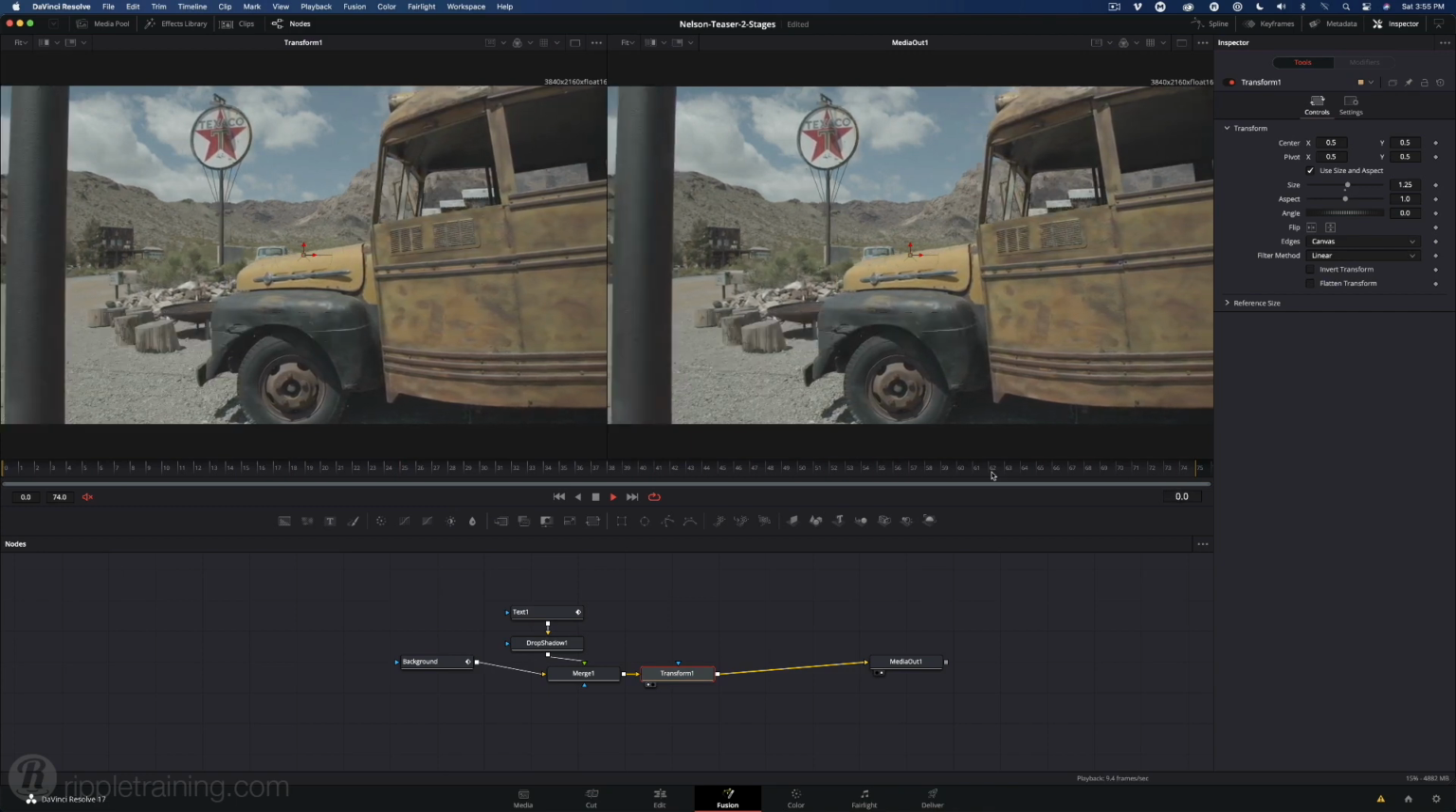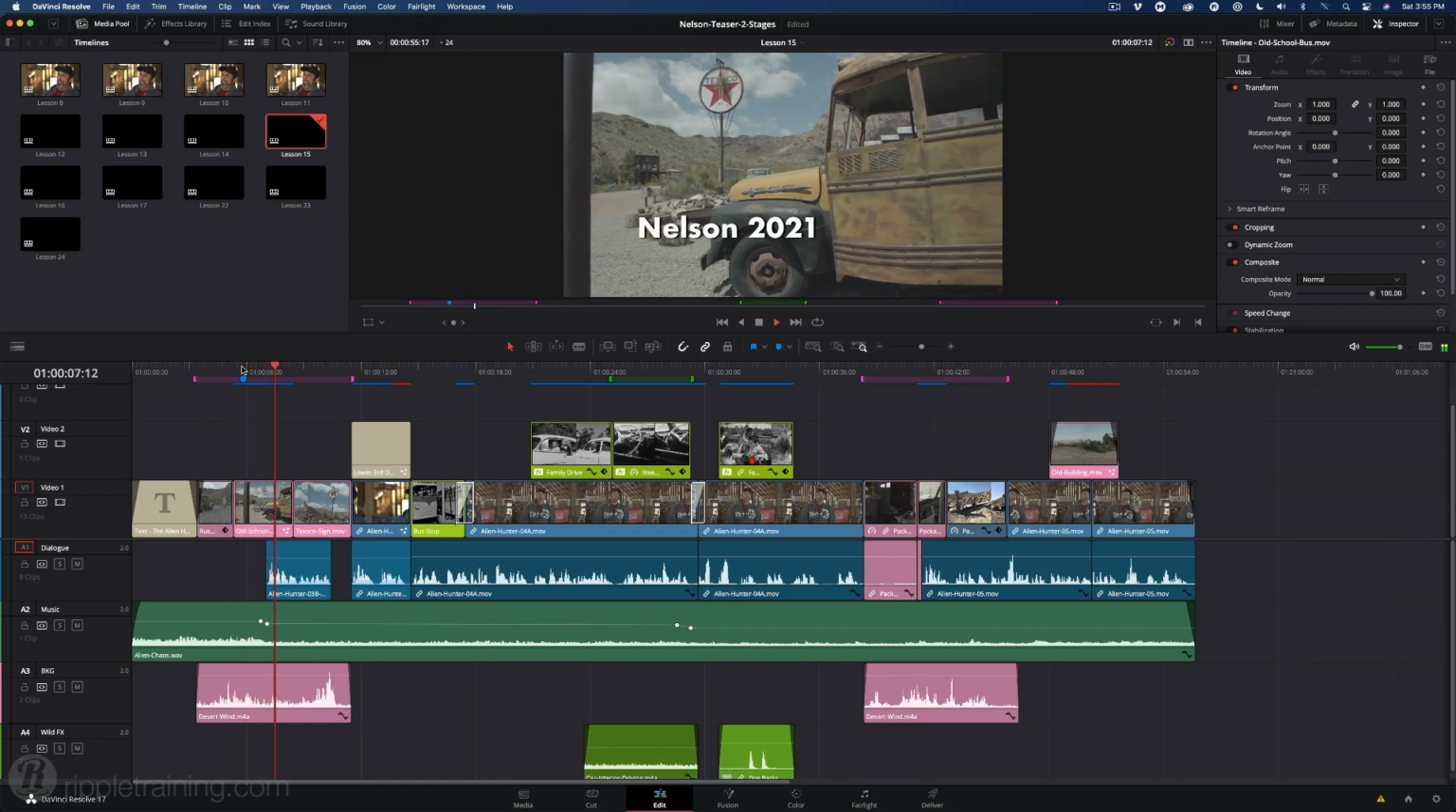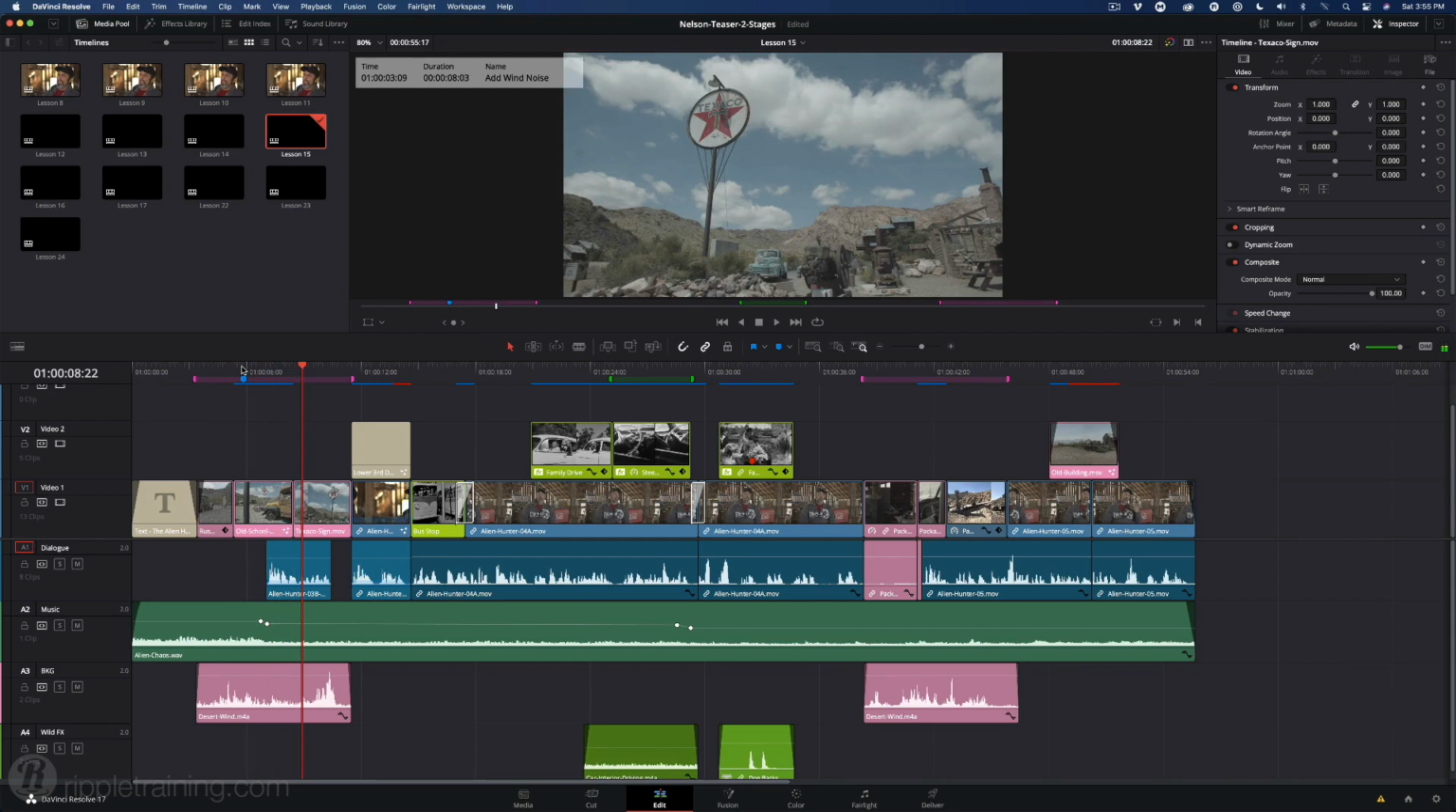Great! Let's return to the Edit page to see our composite in the context of the edit. Now that our effects work is done, it's time to move to the color page to begin the process of color grading.